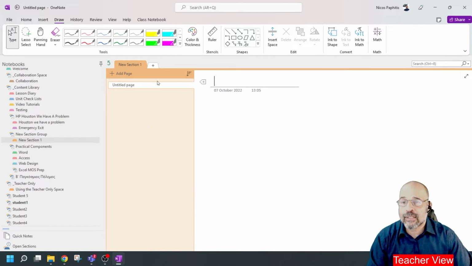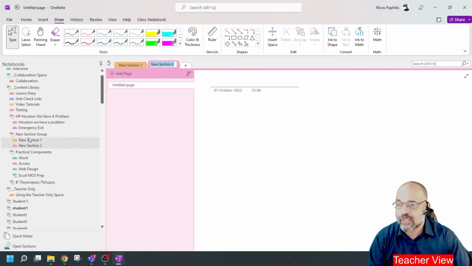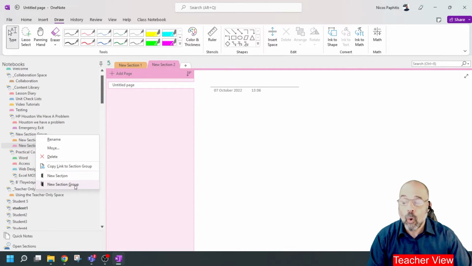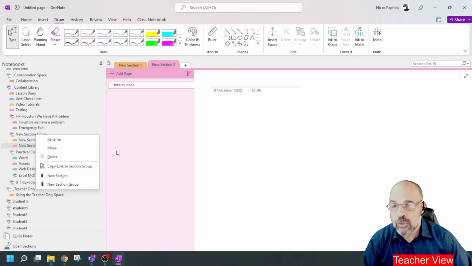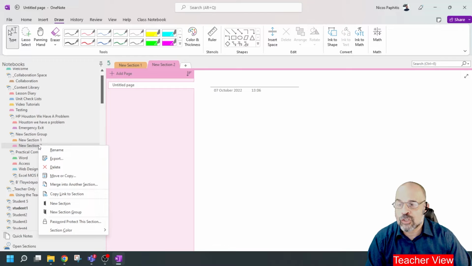And if I want to create another section, I can either click on the plus sign here. That will make section 2. We can see it's now extended in the tree here. Or I can right click on my section group and choose new section or a new section group. So essentially pages, we can just click on add page. And that's just so easy to do.